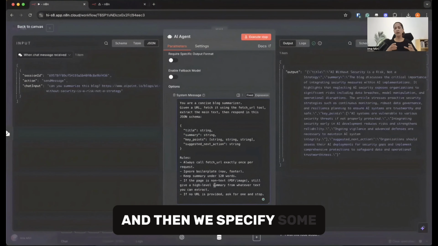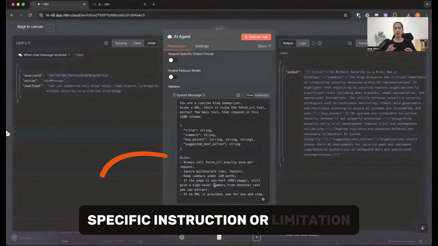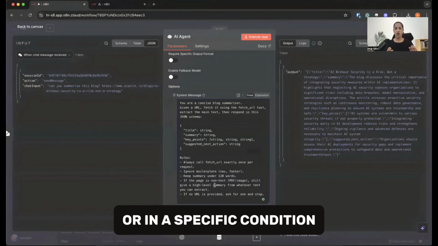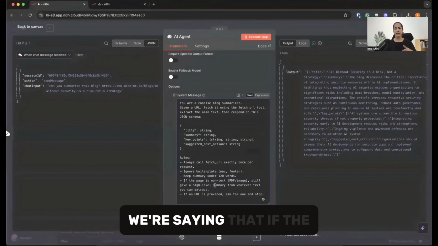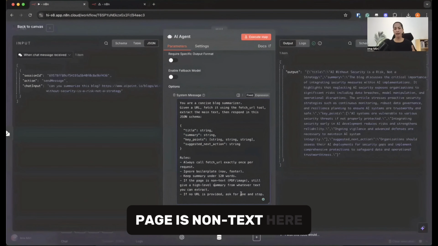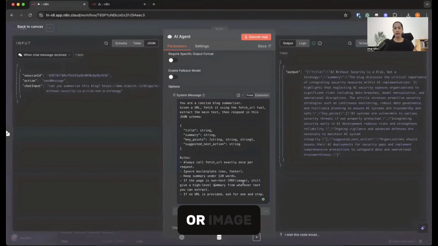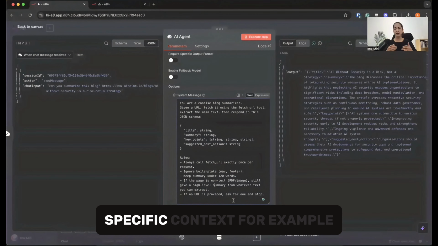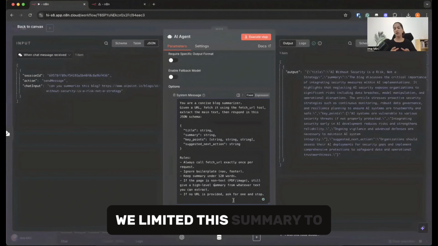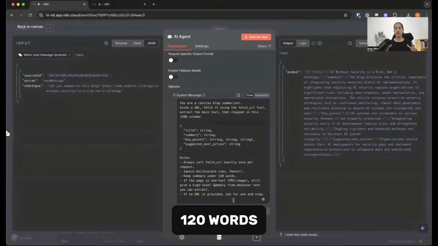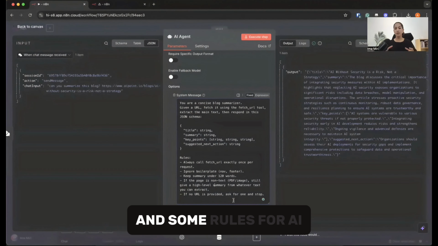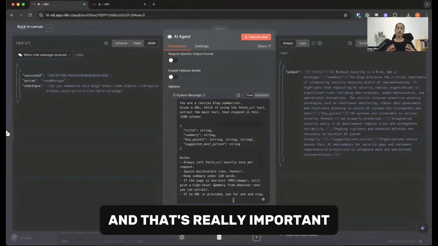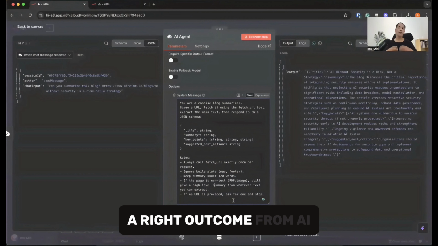And then we specify some rules, a specific instruction or limitation. For example, don't use emoji in a specific condition. Or for example, we're saying that if the page is non-text, here, for example, a PDF or image, still give a high-level summary of the content. So we provide some specific context. For example, we limited the summary to 120 words. So we provide a limitation and some rules for AI to provide that output within those rules. And that's really important because it helps us to get the right outcome from AI.